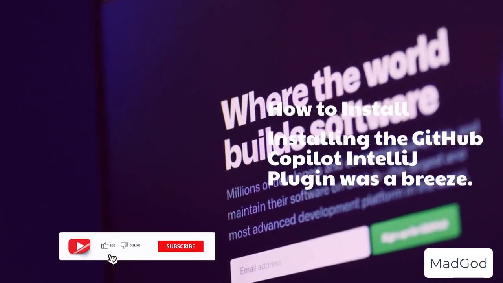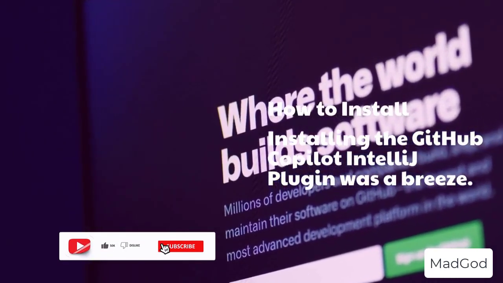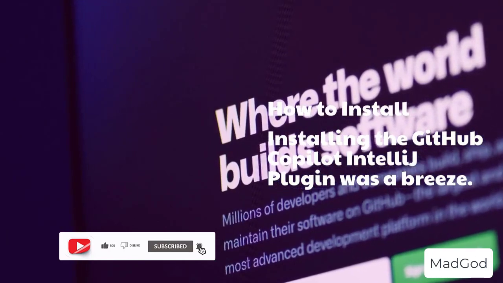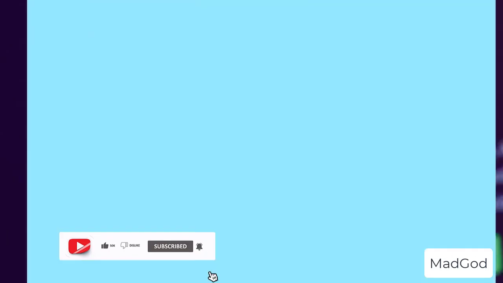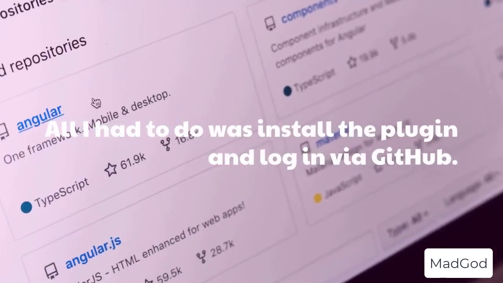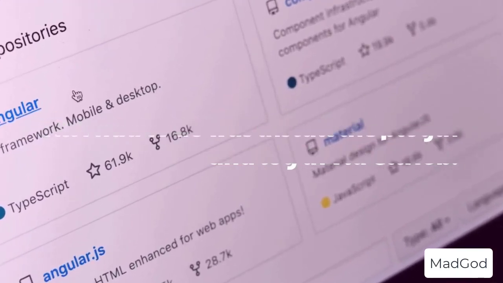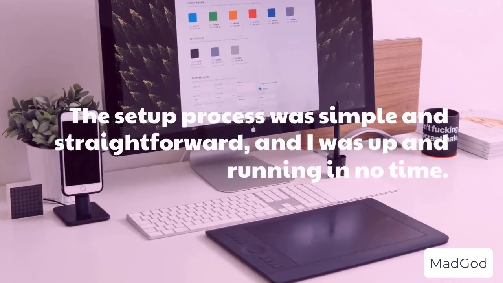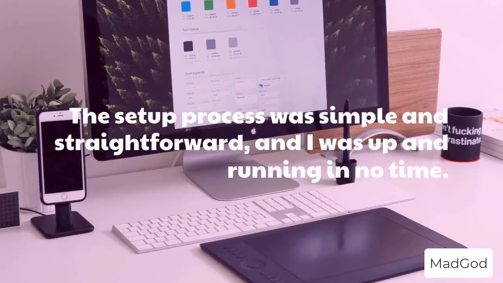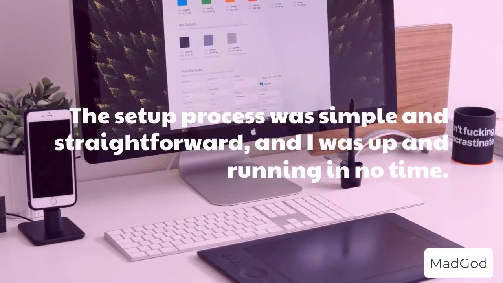How to install? Installing the GitHub Copilot IntelliJ plugin was a breeze. All I had to do was install the plugin and log in via GitHub. The setup process was simple and straightforward, and I was up and running in no time.